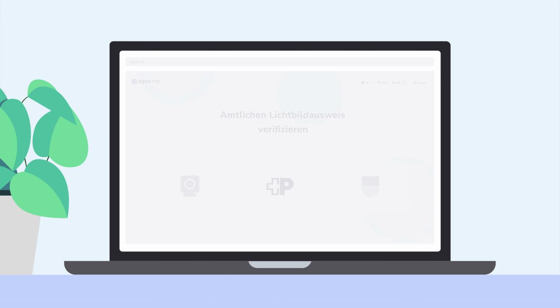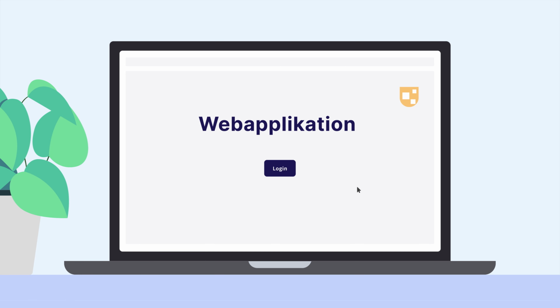If you want to access an application that requires a high AGOV ID quality that is based on prior ID verification, AGOV will automatically guide you to the step-up process if required.